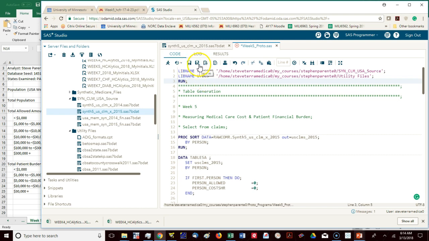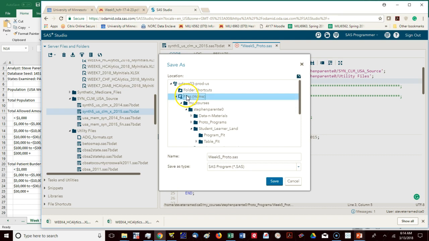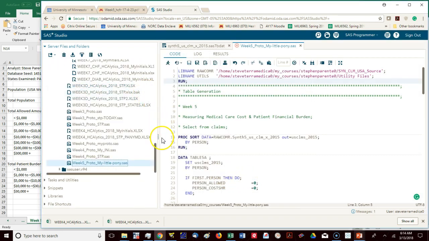So one thing we should do immediately is resave this program and make it our own. We're going to go into locations again, click on files, and go under my courses. This is really for you, and I'm going to customize it. Let's say my Proto. Again, you can make it anything you want. I mean, literally, it could be My Little Pony. Not sure where that came from, but too much TV as a youth. So there's the program. It's mine, pony and all.